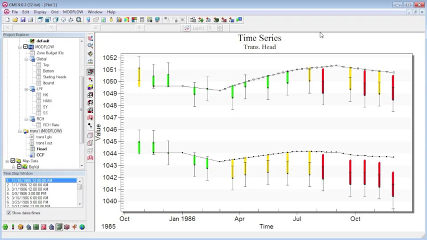You are welcome to continue to look at the time series plot with different points and the conceptual model and our time step window over here on the left. This concludes the GMS MODFLOW Managing Transient Data tutorial. Thanks for watching.